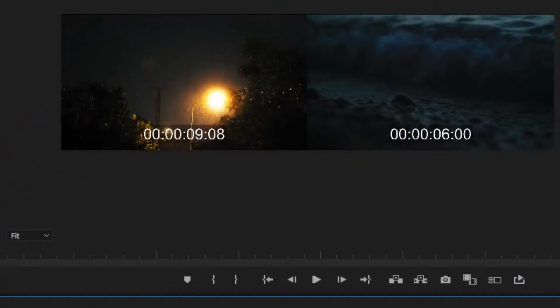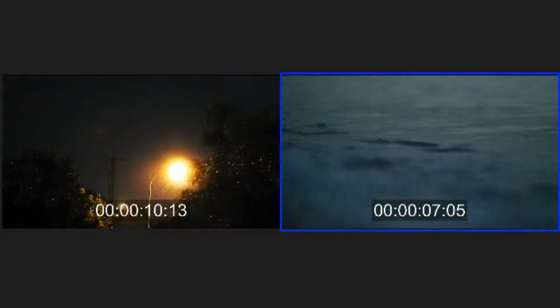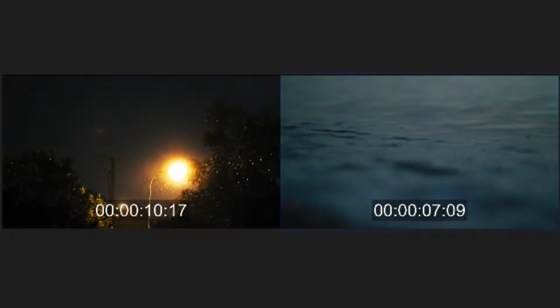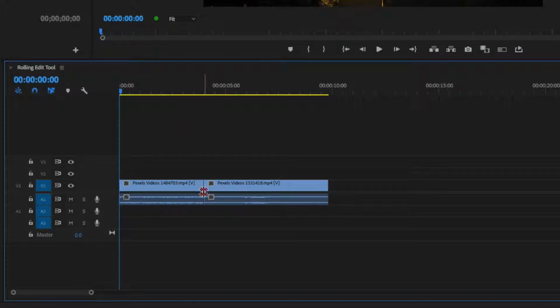As we can see in the program monitor, it's showing the two clips, but what are they trying to tell us? Well, the left is telling us where the first clip is going to end, and the right side is telling us where the second clip is going to start. Pretty cool, right? Let's put it around here.